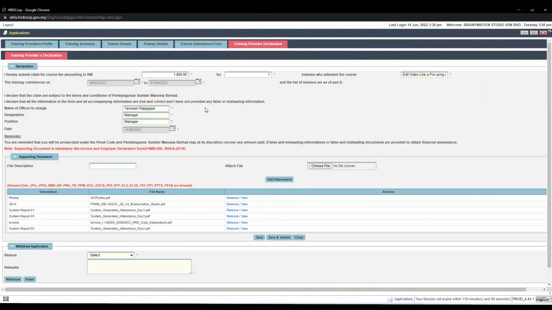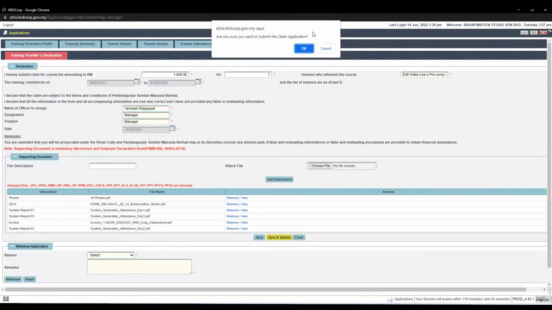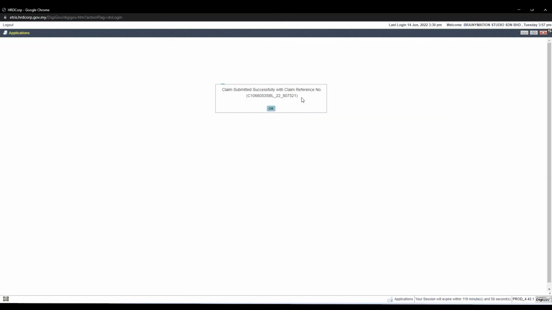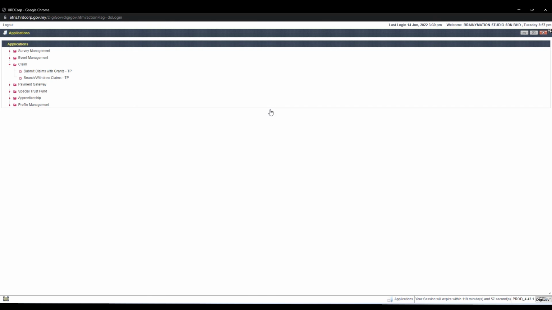On the training provider declaration, key in your details, and then upload all the relevant files over here. Then you go to submit. There is no withdrawal, so save and submit. You want to submit the claim application, click OK. In case there are any queries, for example if any document is not completed properly, you will get a notification to update the documents. So that's it. Submission has been done.